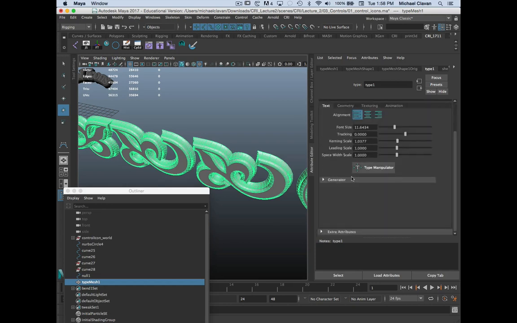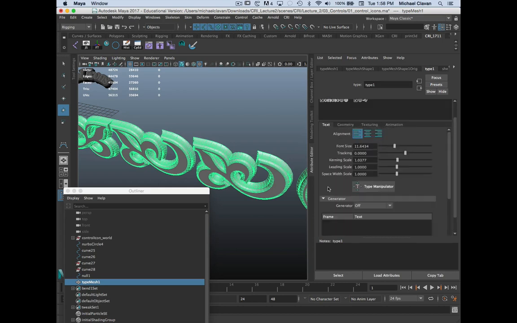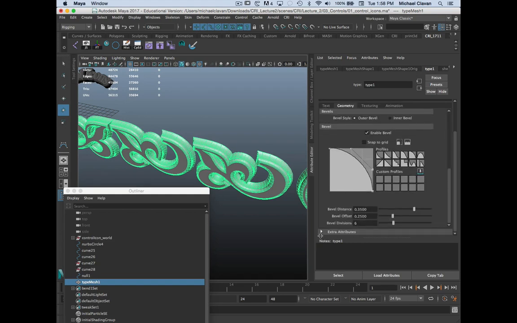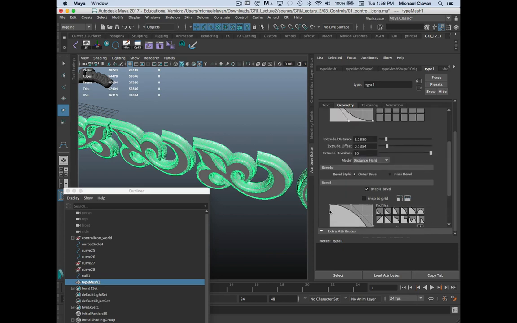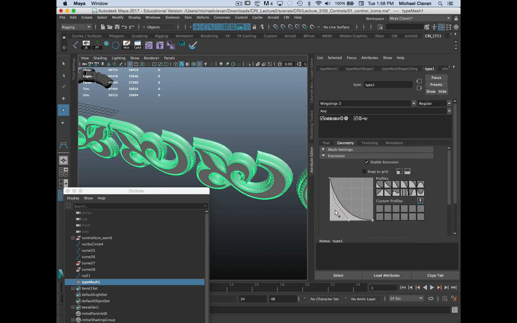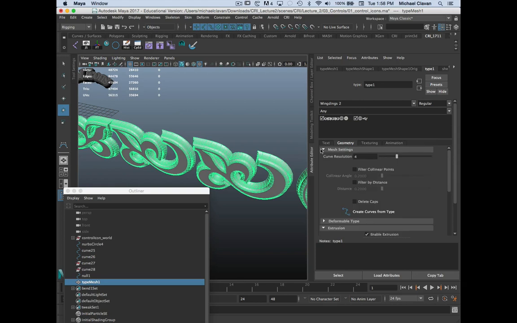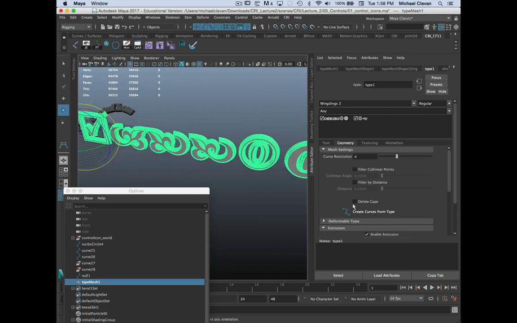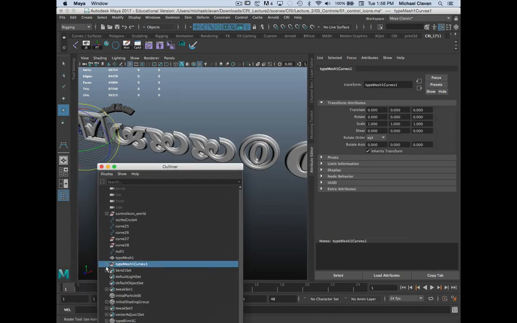I think it might be under text. Nope. Type manipulator. Nope. This is how often I use this. Oh, there we go. So down here, it'll still do wingdings, but it won't do the nice beveling now. I want to generate curves from this type. So I click this button, and you'll see below here, it creates this thing down here.